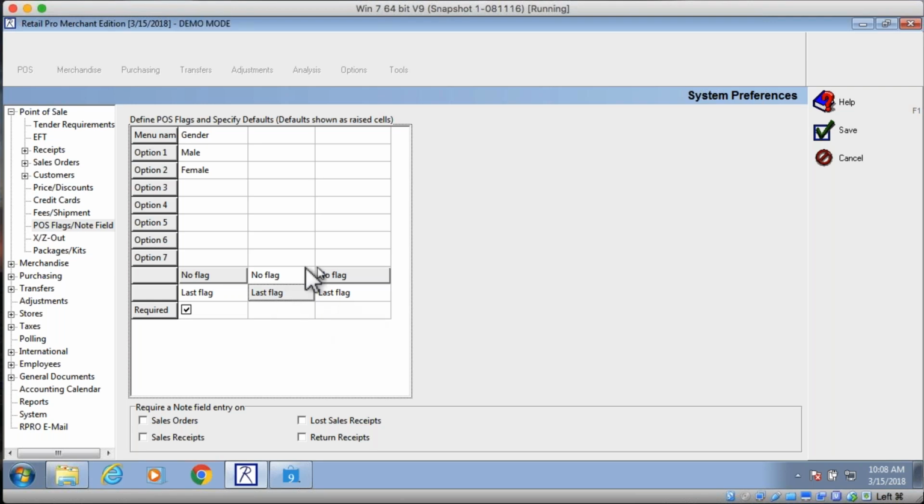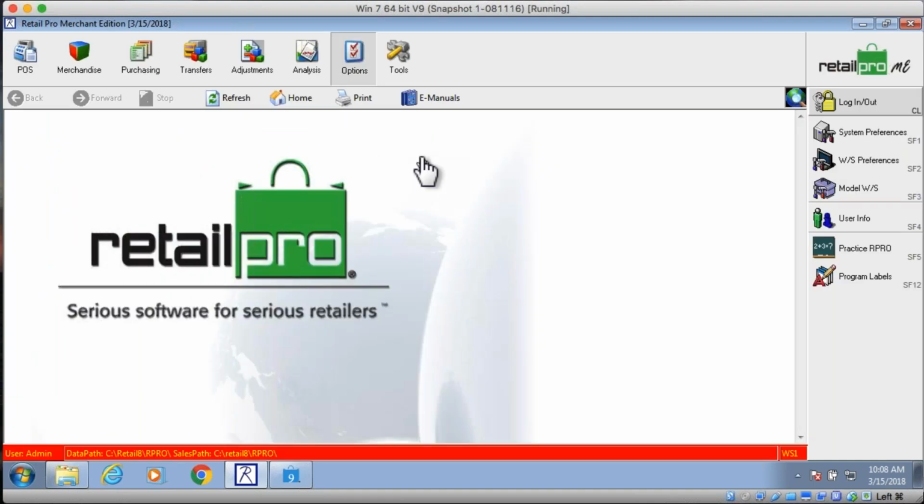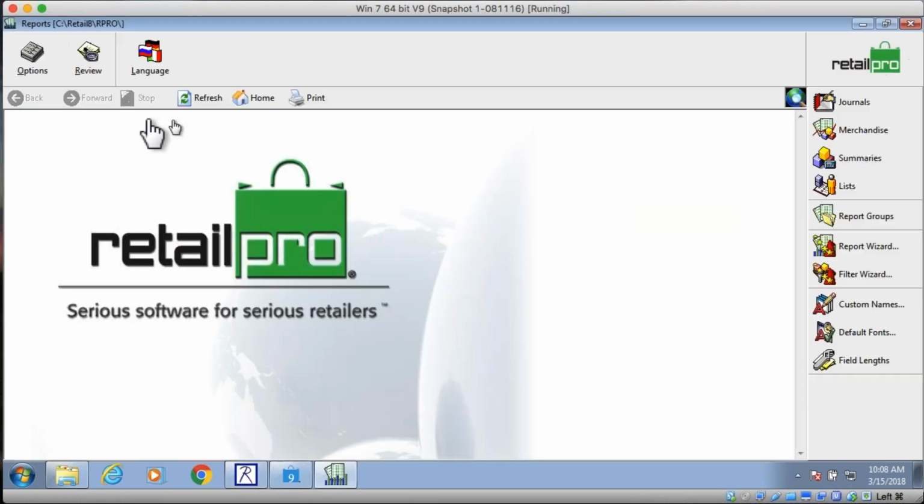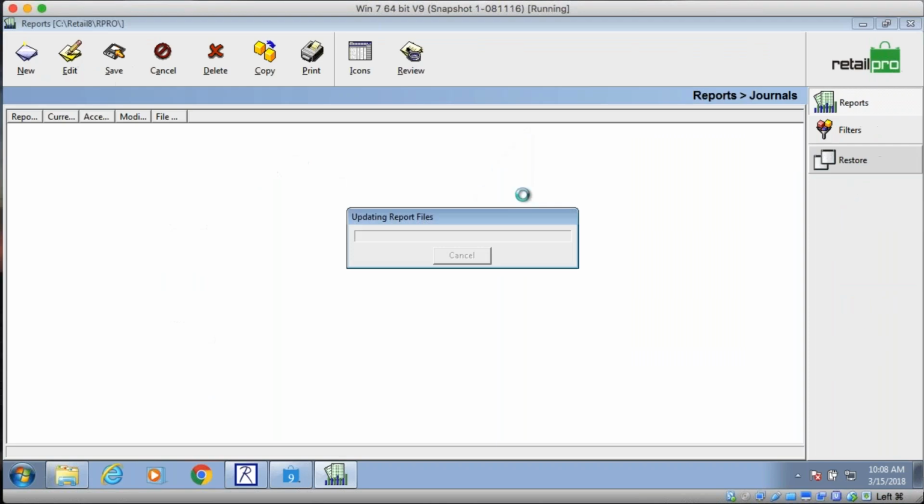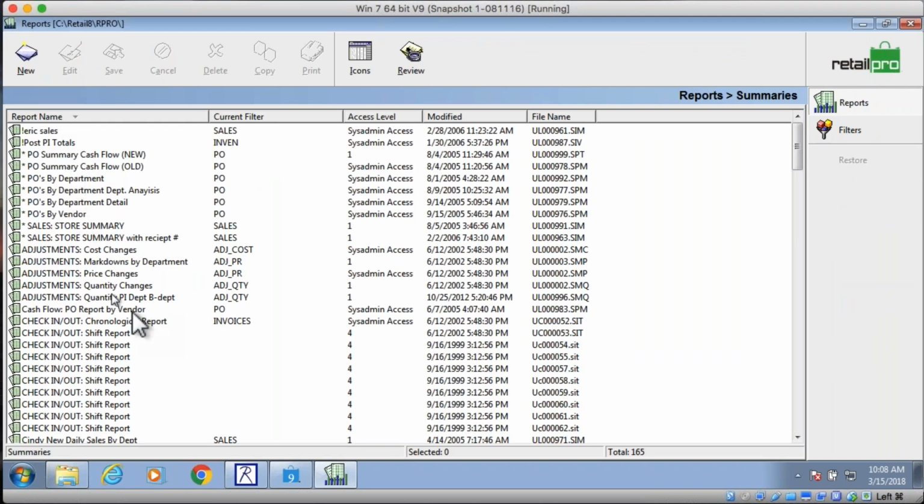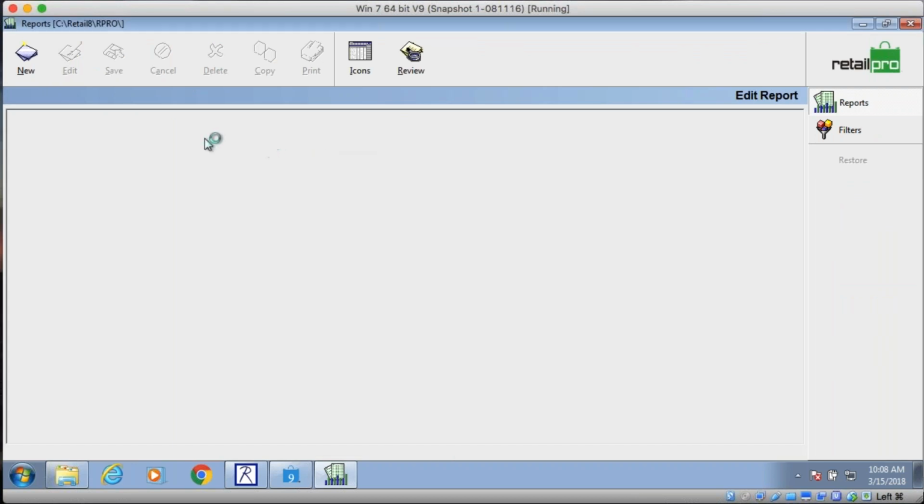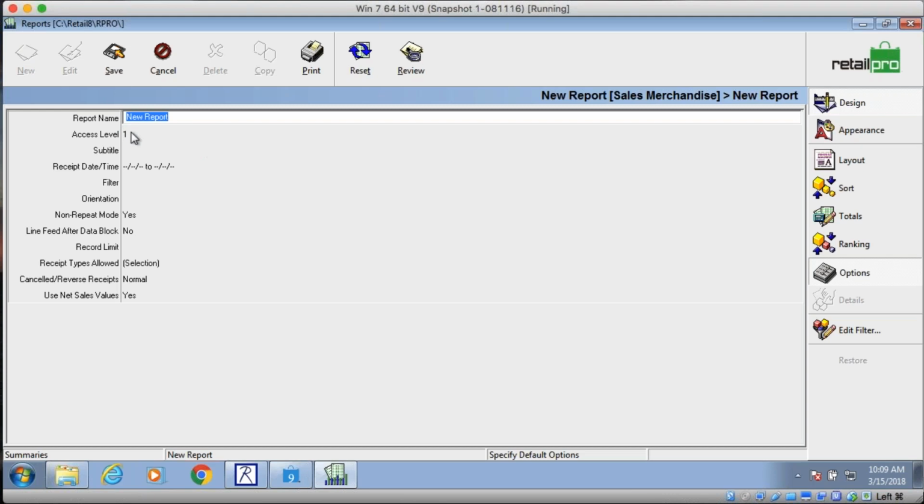Okay, so anyway, interesting. And then of course, we have this one set up. So let's see if there's any data in here. I don't even know. So in V8 analysis reports, summaries, let's just see here. Let's just say new, a sales merchandise report, say hypothetically. And let's call this POS Flag 1.